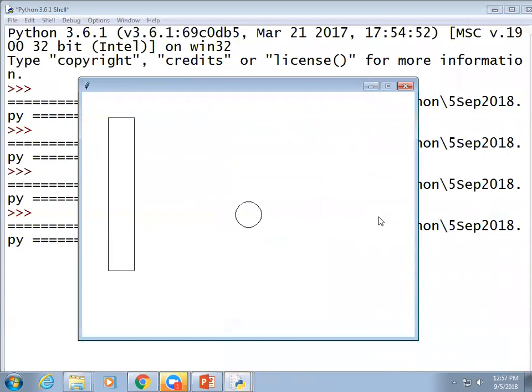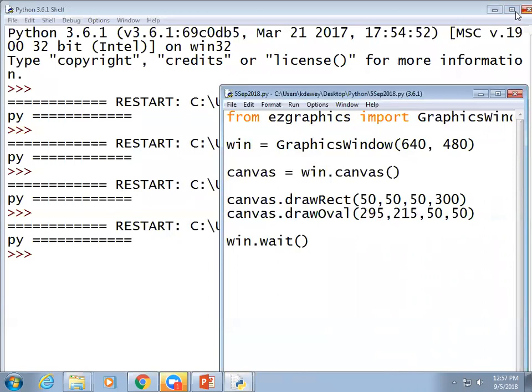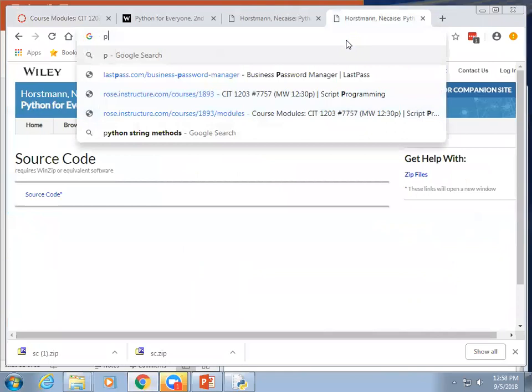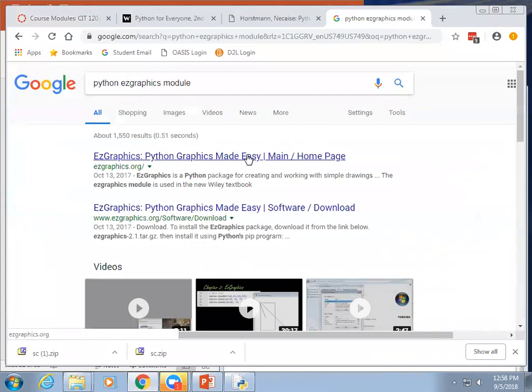That's darn close. Now the question I have is, I've never played with this module. How can we determine the window height? Let's find out. I want to determine how big the window is. I'm going to go over here and search Python Easy Graphics Modules. I want you to tell me what's available in it.